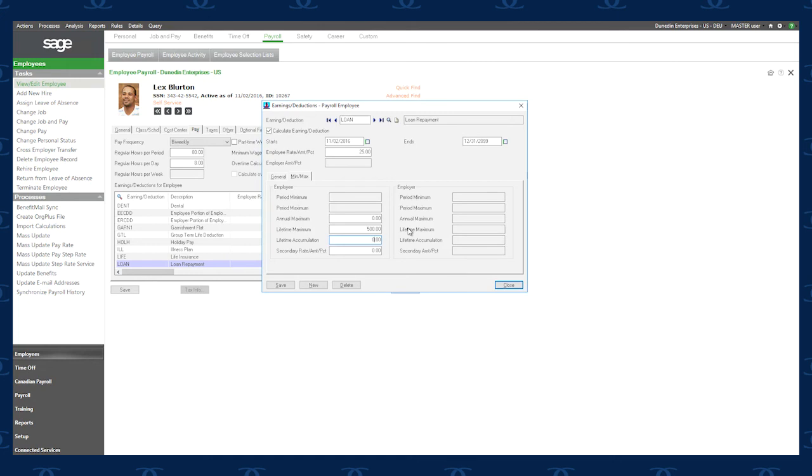If I wanted to not touch the accumulator, and let's say we were at 300 and 300, and again the loan is $500, then I need to change the lifetime max to $800, and now if you can see, the difference between the maximum and the accumulation is $500. So this is another way you can handle that kind of situation.